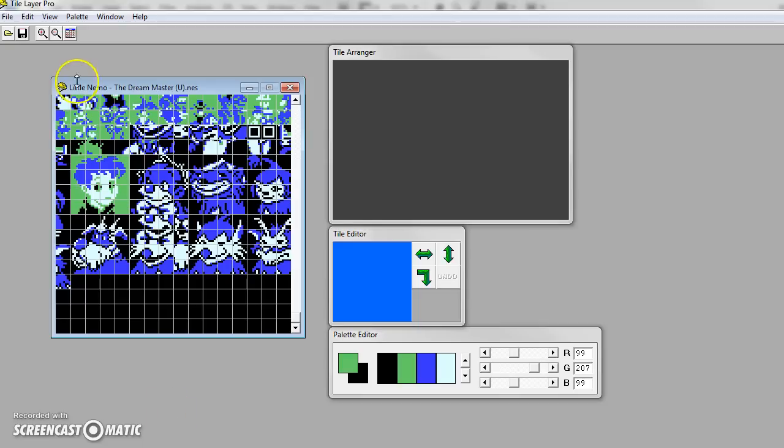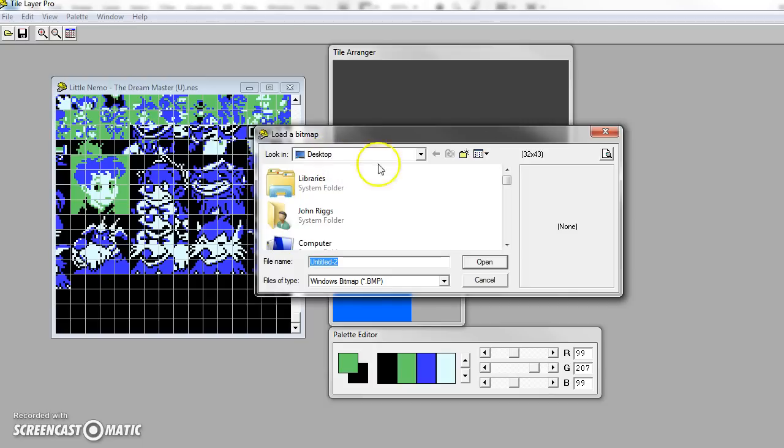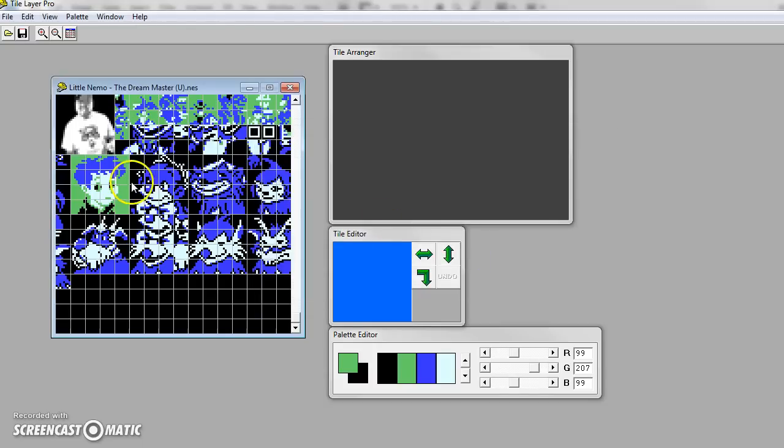Let's go back to our Tile Layer Pro. And then there's Edit, Import Bitmap. It's exactly what it's for. You go down here, import the bitmap. Look at that. Now you can drag this around all you want. But as soon as you drag it and then click somewhere else, it'll set its place.